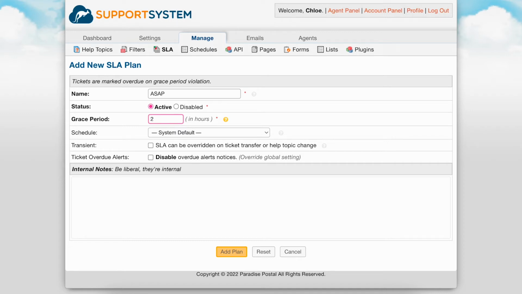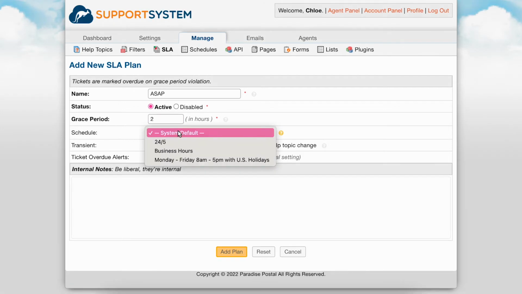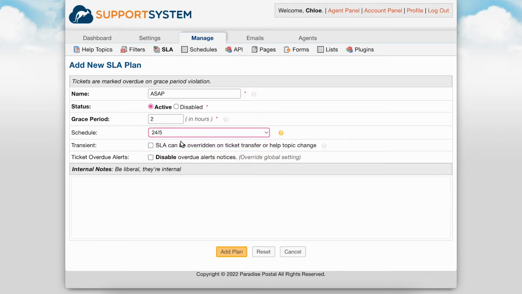When tickets become overdue, the status is updated to overdue, and an overdue alert is sent out to the assigned agent or team, if enabled. Setting a schedule lets you specify the hours of operations for your help desk so that tickets will only be marked as overdue during those times. Schedules are created at Admin Panel, Manage tab, Schedules.